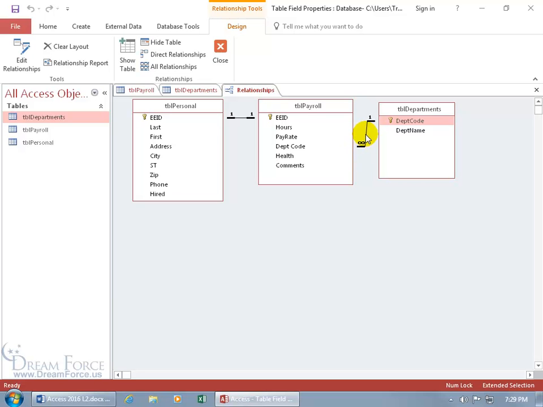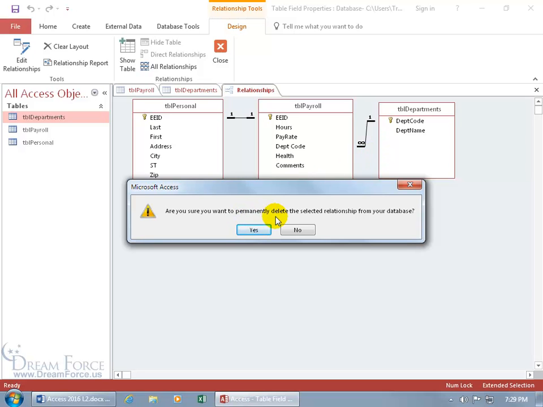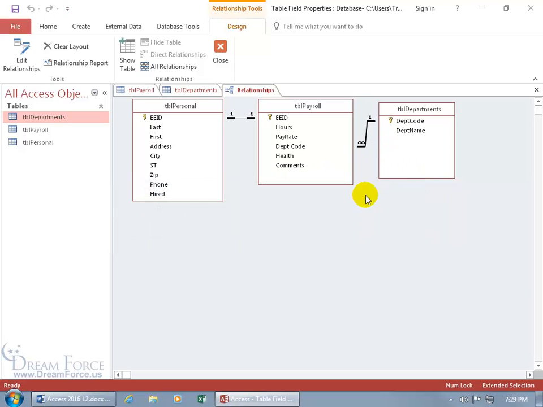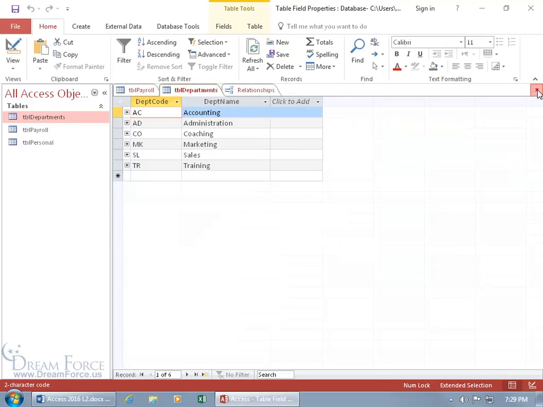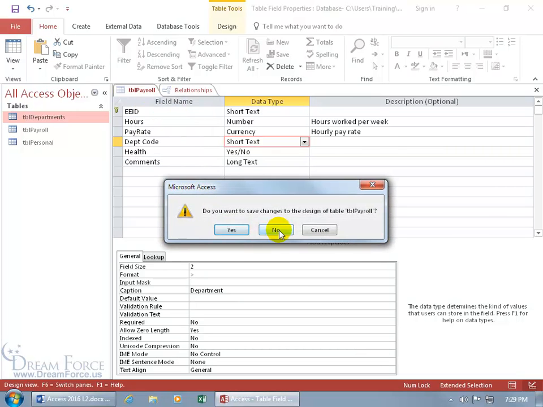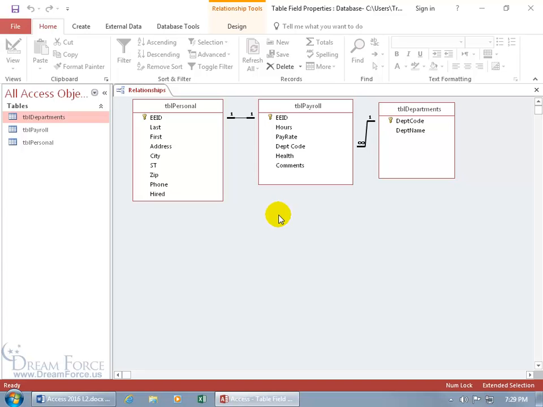So let's go ahead and right-click on that relationship and left-click Delete, and it says, are you sure you want to permanently delete this? Yes. It says it can't do it because we have the payroll table open, and you can't break off relationships when the tables are open. Let's go ahead and close out of them. So click on it and close out, or you can right-click on that one, and, well, let's close that one. And we won't save the changes there. Now with them closed, we can go ahead and sever the relationship. Right-click, go down to Delete, say yes, and it's done.